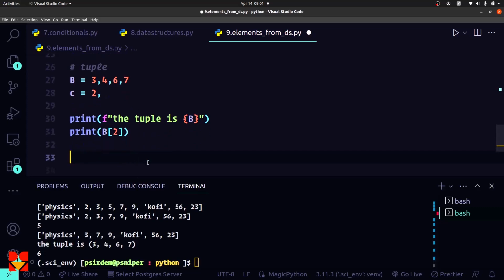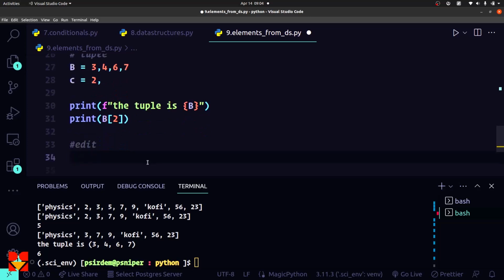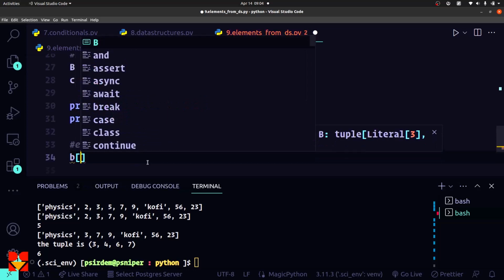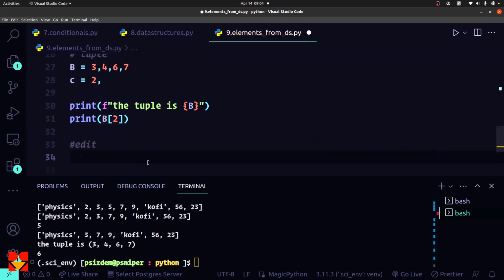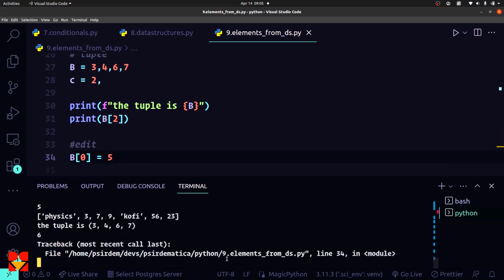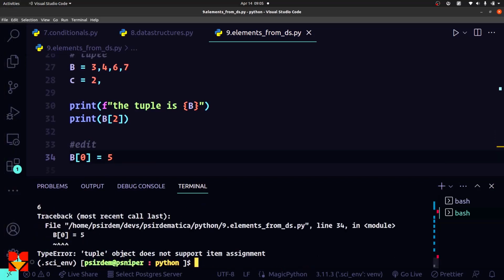To confirm that we can't change the values, it means that we can't edit it, right? So if we try editing, like by saying b index, let's say 0, to be equal to 5, if I save this and run this, I'm expecting to get an error. You see, we are being told that tuple does not support item assignment. So which means that I can't edit the values of the tuple.